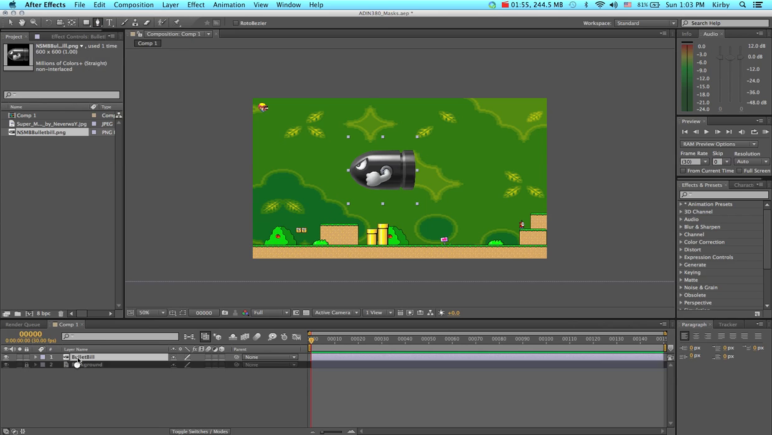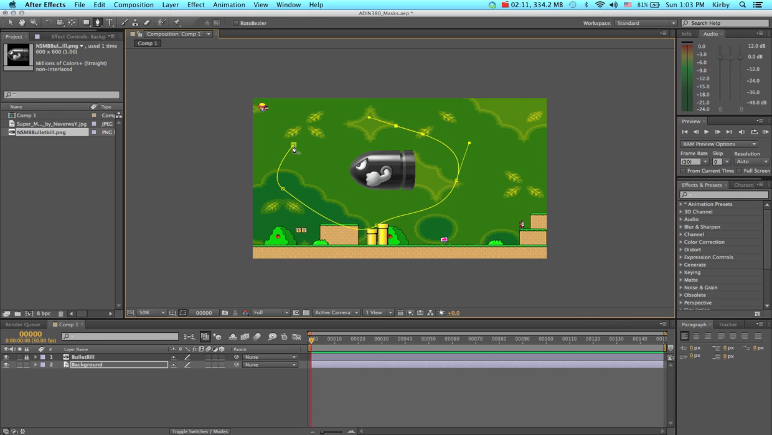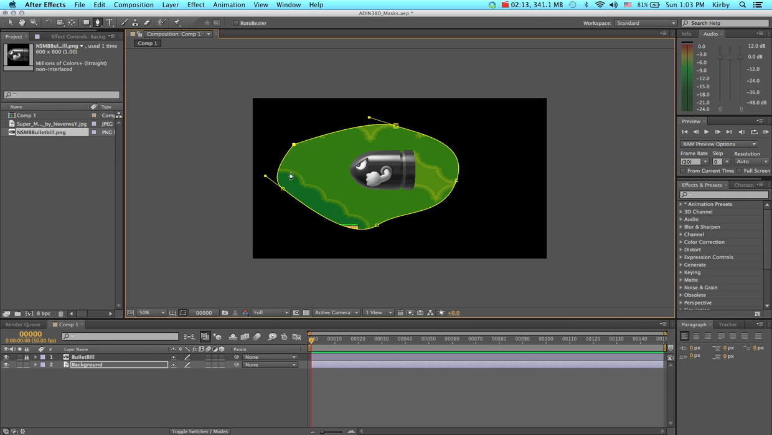I am actually going to start by creating masks on the background after all. So I'm going to go ahead and lock my bullet bill and start just by drawing out a bit of a mask here. And you can see when I drew that mask, by default it's going to include what was inside of the mask. It keeps what's inside it.